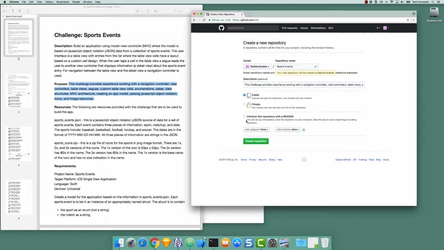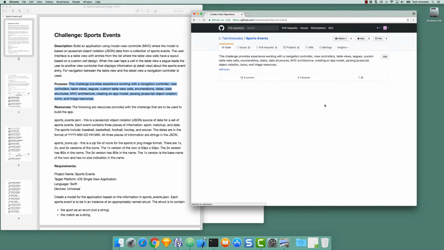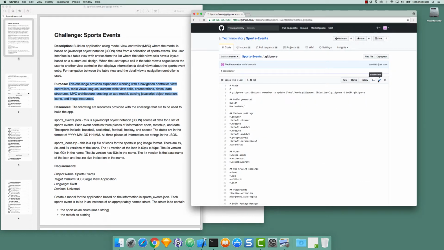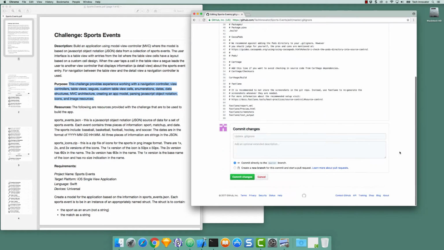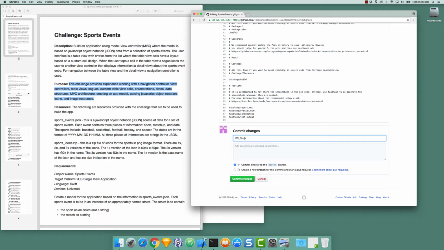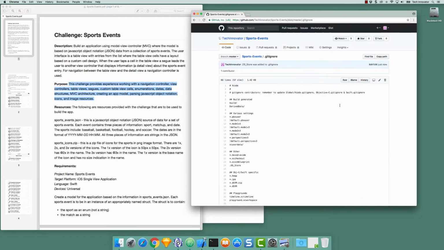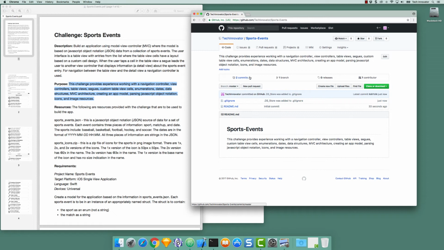I'm going to make this a public repository with a README and a gitignore based on Swift. Once I have the repository created, I'm going to edit the gitignore file and add in the other section .DS_Store to be ignored. And then I'm going to commit the changes by saying .DS_Store was added to gitignore. I'm going to commit these changes directly to the repository, to the master branch.